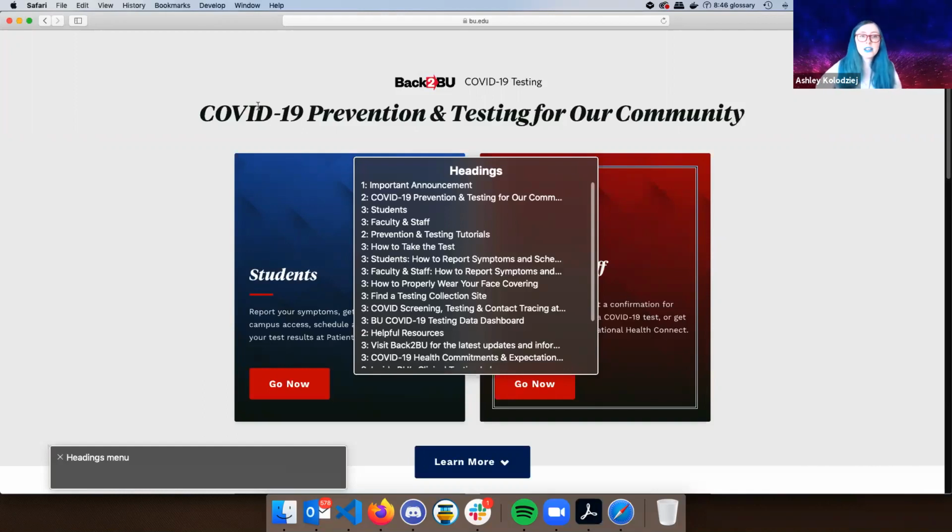And then underneath, you can see subheadings saying how to take the test, how to report symptoms, how to properly wear a face mask. Under helpful resources, there's Visit Back to BU and COVID-19 Health and Commitment. If we were to select one of these headings, we'd be able to jump further down the page and navigate more like a cited point. So let's take a look at what that's like.